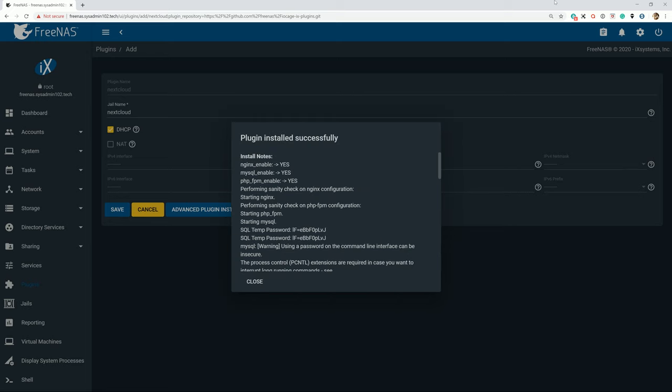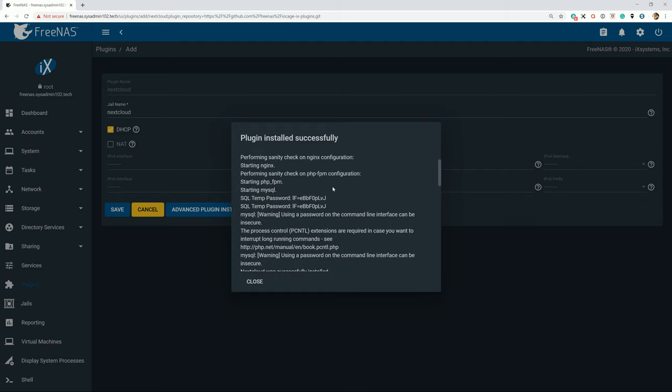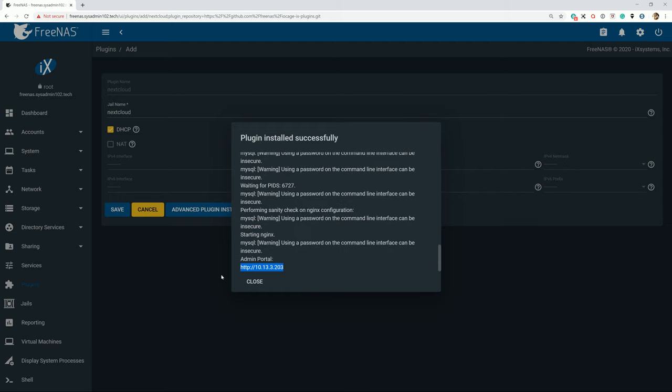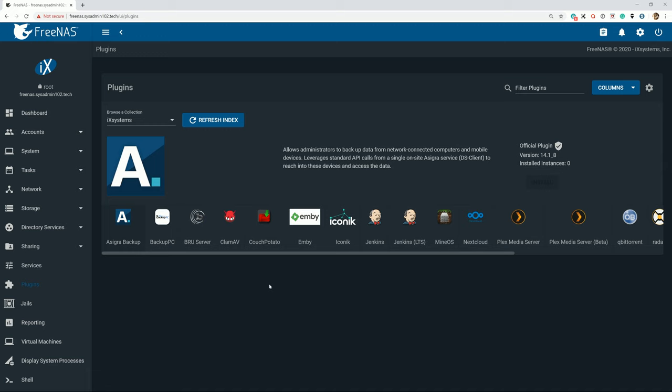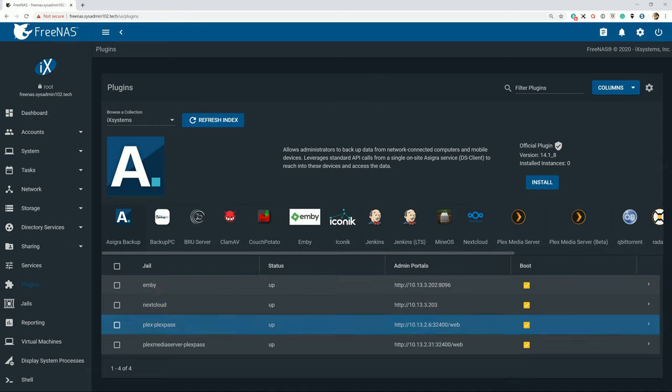Alright, now that we have Nextcloud installed on FreeNAS, it should be automatically started already. Easy.